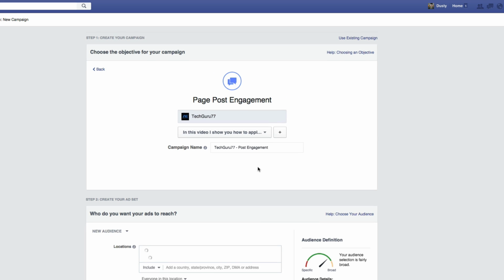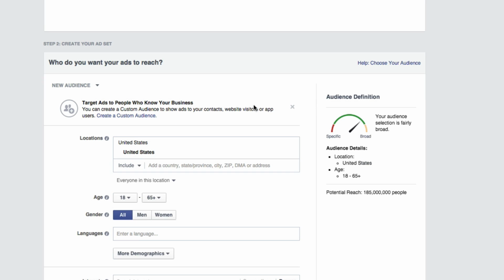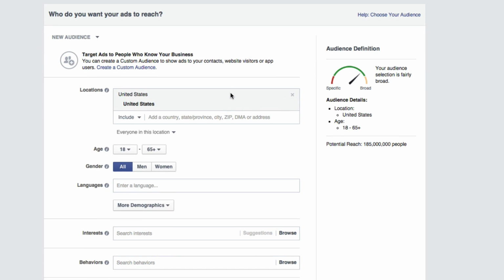The next thing you're going to want to see here is basically you're going to be able to create the audience that you want to target. This is where the power of Facebook advertisement comes into play. Under step two here, it says, what do you want your ads to reach, or who do you want your ads to reach? I'm sorry.